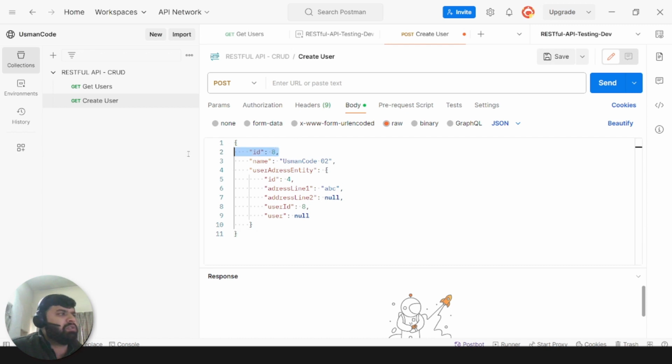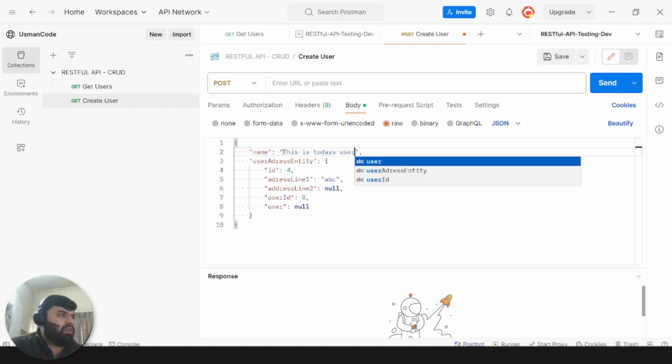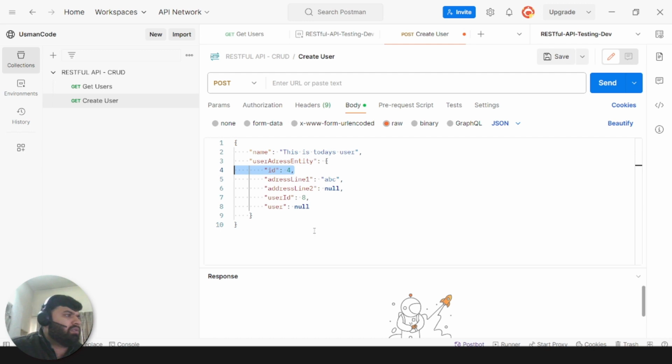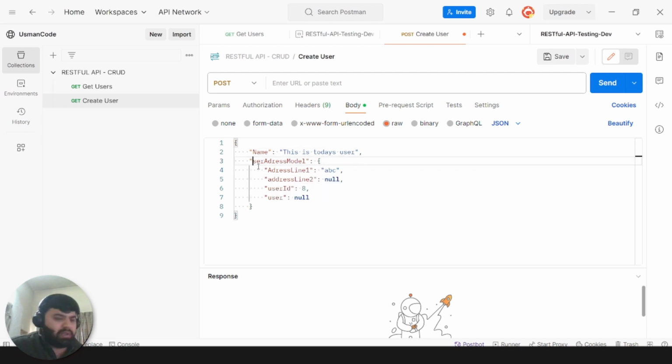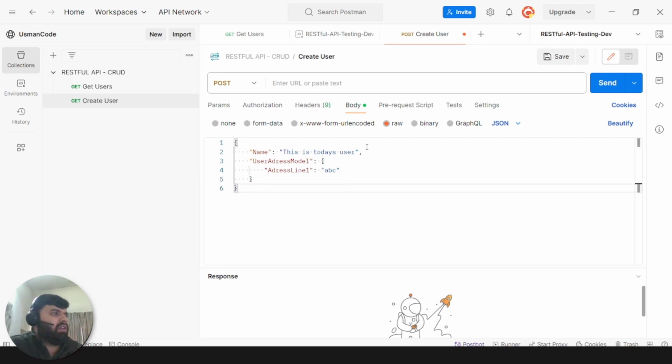We don't need to specify the ID because this is auto generated. This is today's user, and inside the user address entity we don't need to specify that as well. In the request its name is model, so we need to specify that as well. A would be capital, name N would be capital, and we don't need to specify the extra properties. Seems good. We are now creating a user which has one address line, which is fine. Let's send the request.